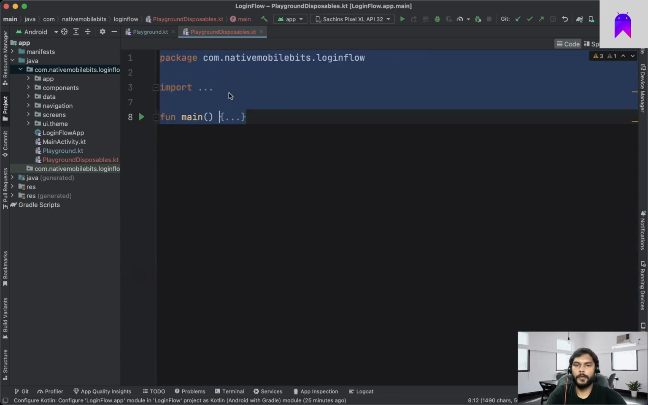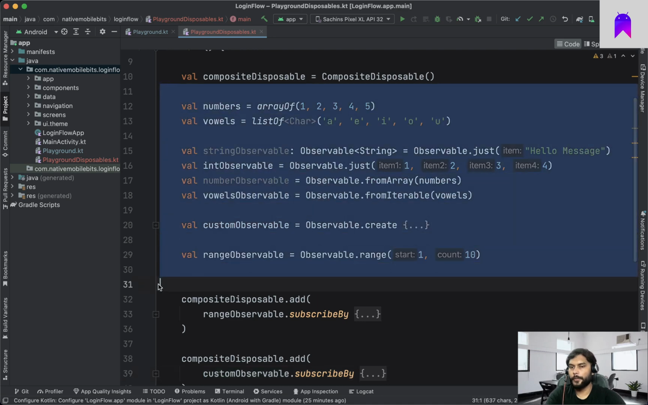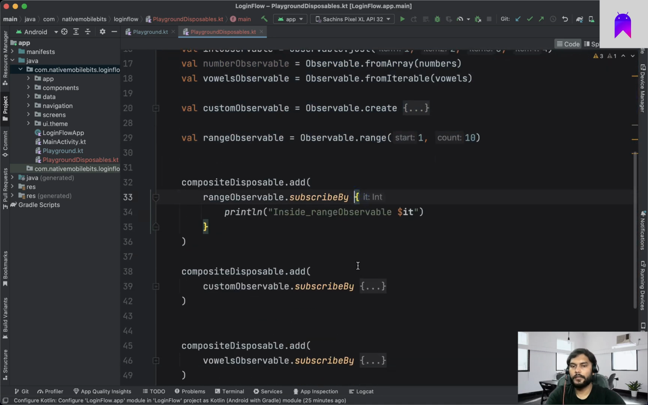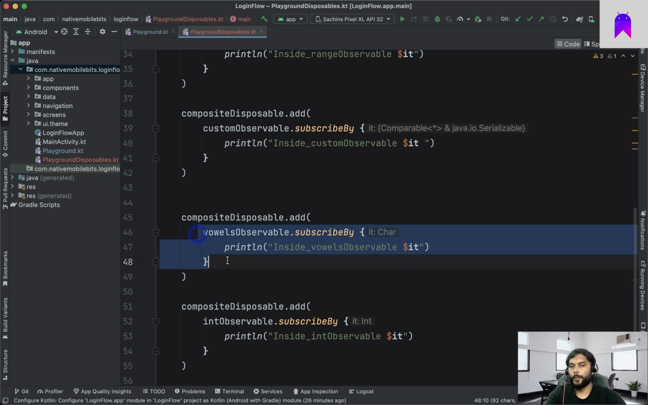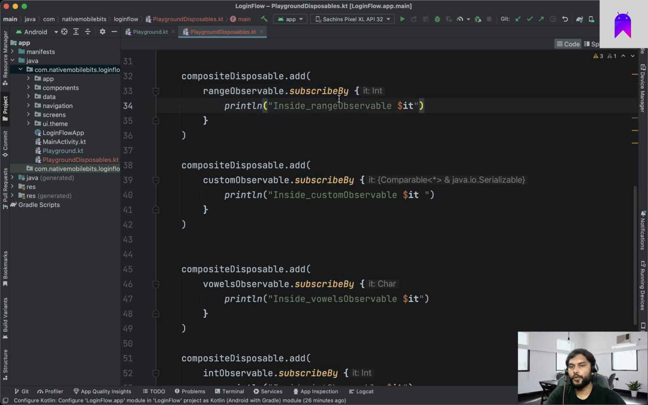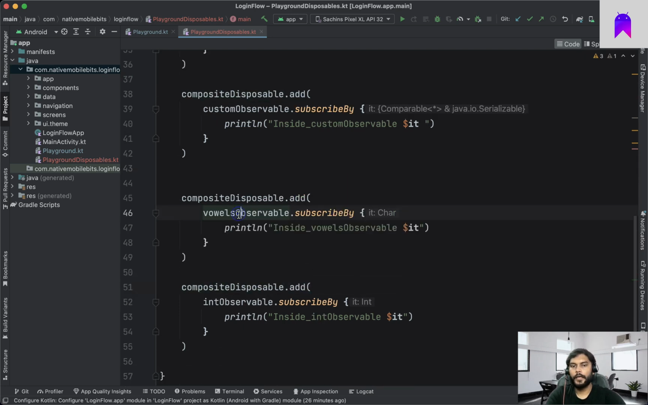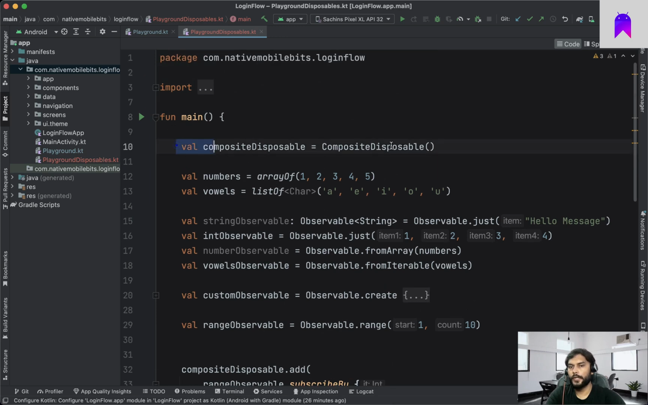So let me minimize everything. Okay, let's cover what we have done till now. We have created different observables here. Then we have added some subscriptions to some of these observables, right? We have added one to int observable, then one to vowels observable, and to our custom and range observable also we have added one subscription, and each of these subscriptions we have added inside our CompositeDisposable. Now let's try to run our program, then I will show you the benefit of CompositeDisposable.